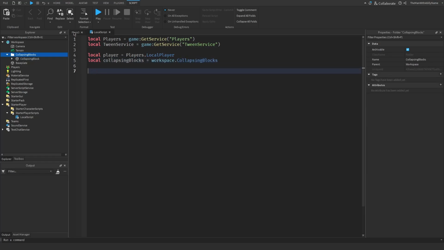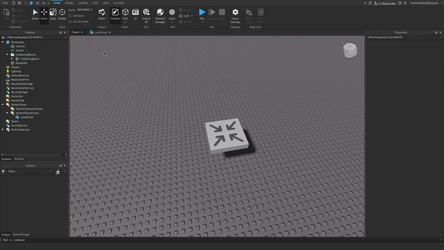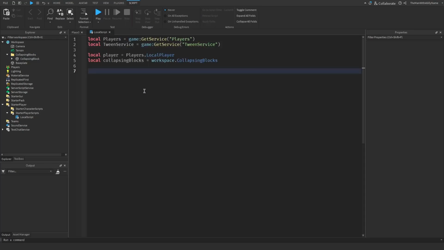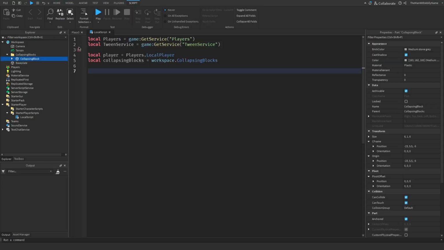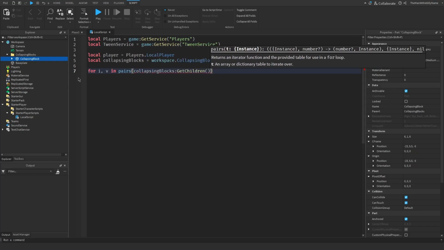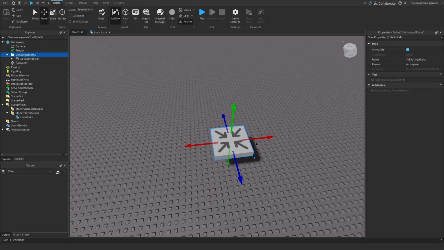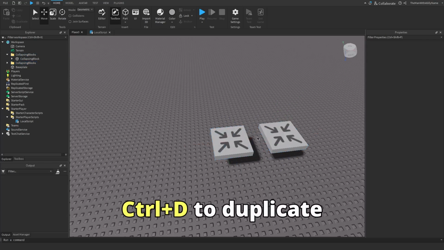And then under that, we're going to need to make an event for when the player touches the block here. And we also want this to apply for any other blocks that get added to this folder. So to do that, I'm going to use a for loop. We're going to say for i, v in pairs collapsingBlocks:GetChildren. This will get every block that is inside of this folder. So if we have multiple blocks, I'm actually just going to duplicate it. It will apply for both of these blocks.